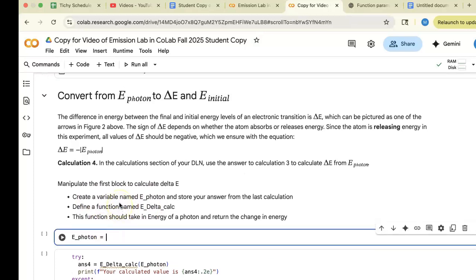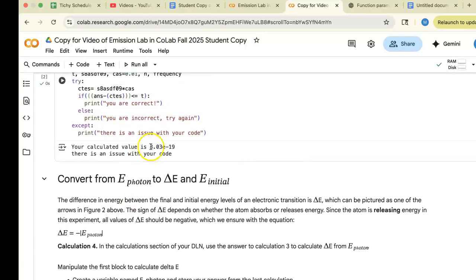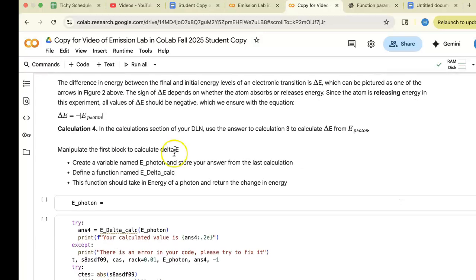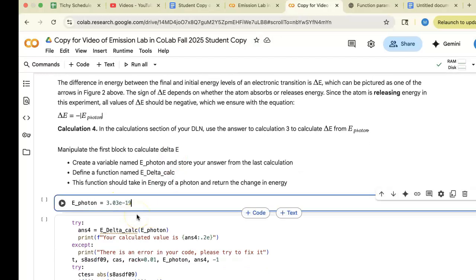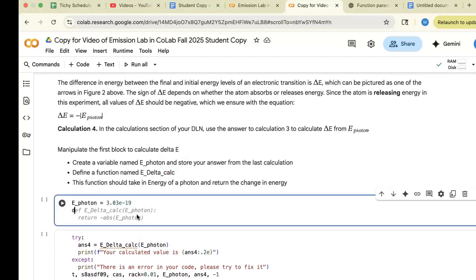So it says to create a variable named E photon equals, and I'm going to grab the energy it gave me before. And then I'm going to define my function, E delta calculated, and we're going to pass in a variable here, and it doesn't have to be the same as the one up here. So up here, I'm storing the photon energy in a variable called E photon, and here I'm defining a function named E delta calculated, E delta calc.